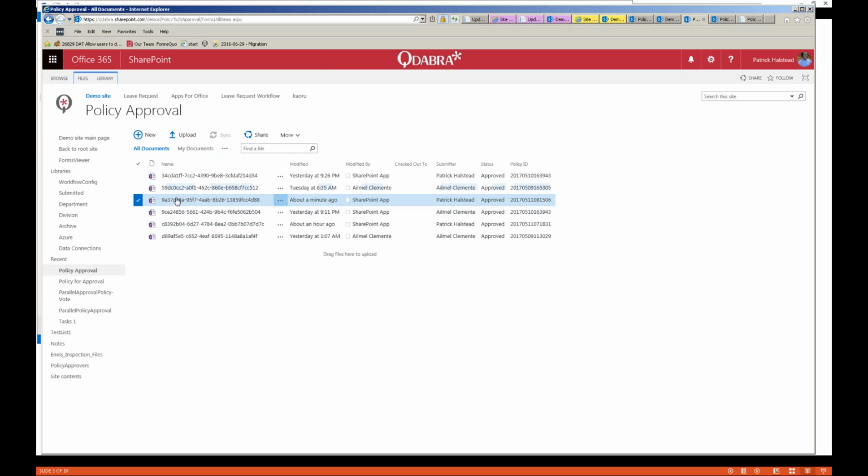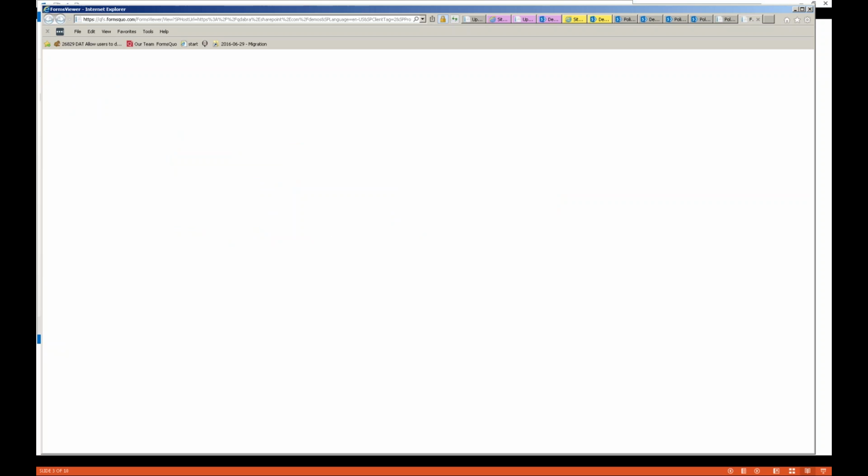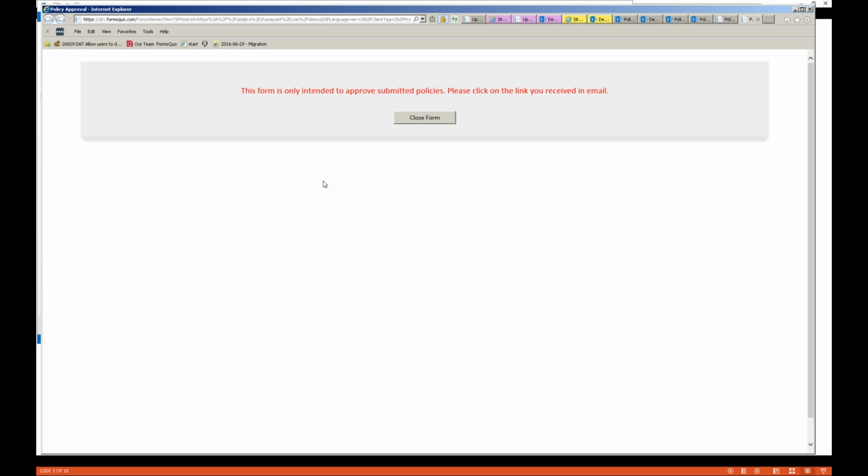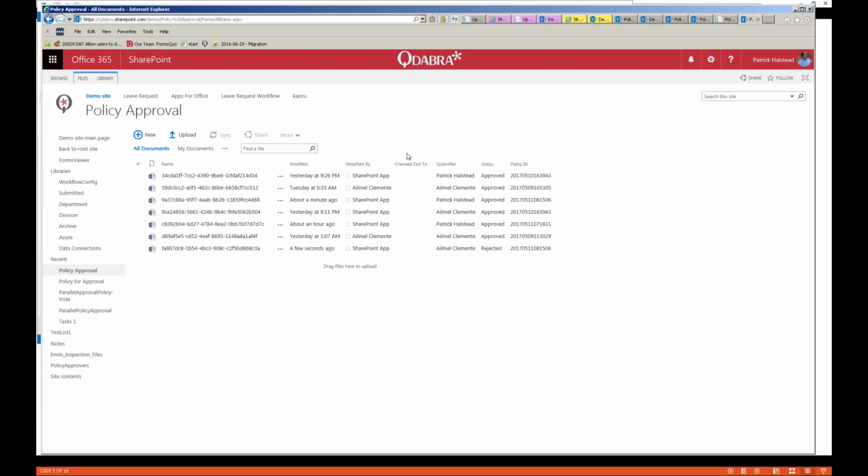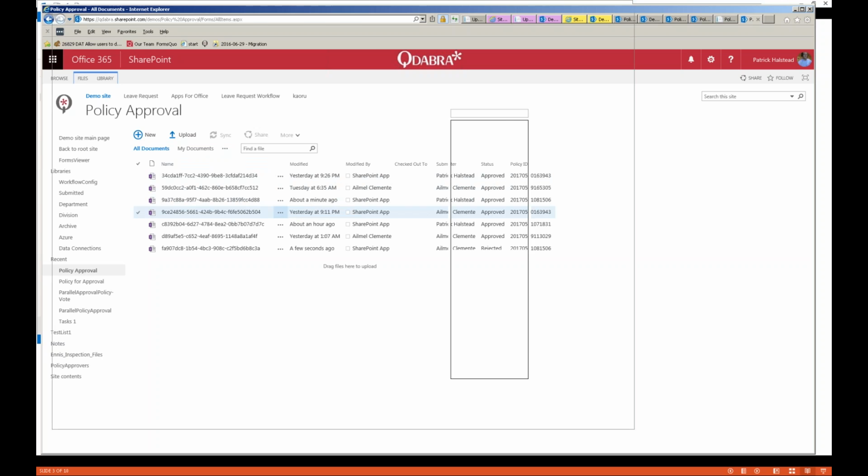But this form actually, I can open it from here as well, but it's not going to allow me to do that because I don't have an associated policy for it. The form is only intended to approve submitted policies. Please click on the link. So this is how we're preventing voter fraud. We need to have the link, we need to have a GUID, an ID for the policy, along with a GUID for the user in the link in order for them to open it. They can't just go to the library. And that's actually a feature, if you think about it. I'll review that again in a second, but let's just take a look at this form in the designer.